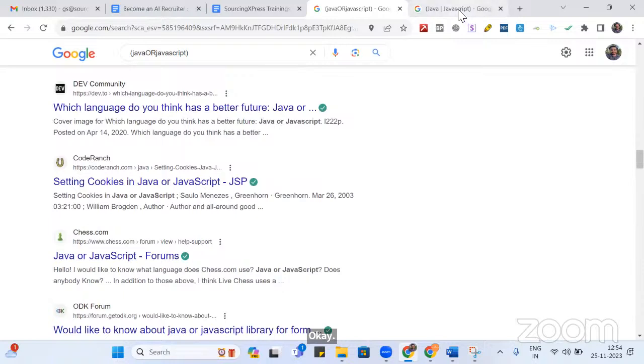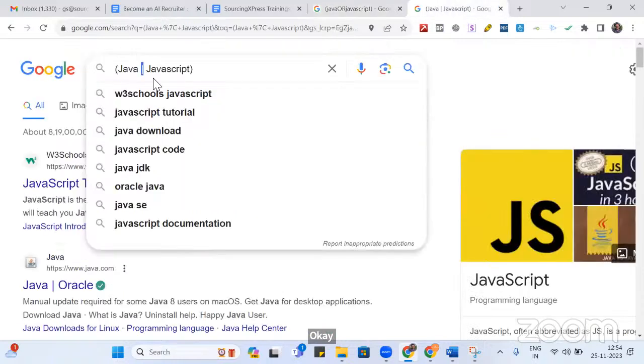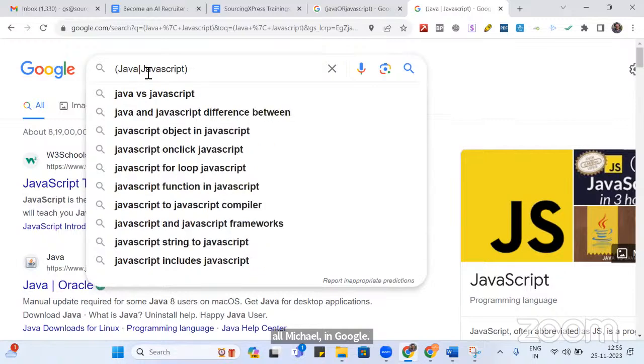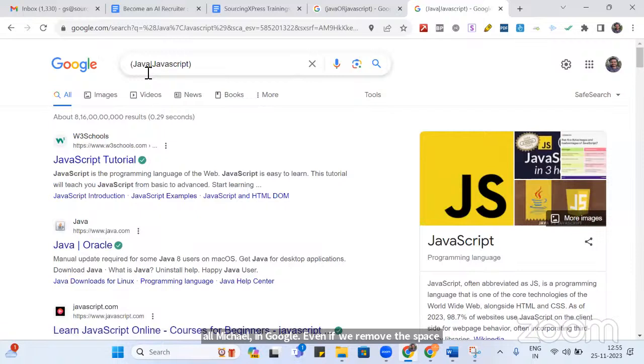Now, someone asked a question: do we really need a space before and after this pipe? Anyone want to answer? May or may not. In LinkedIn or other job portals, we need a space before and after OR. But in Google, even if we remove the space before and after OR, it doesn't really make any difference.